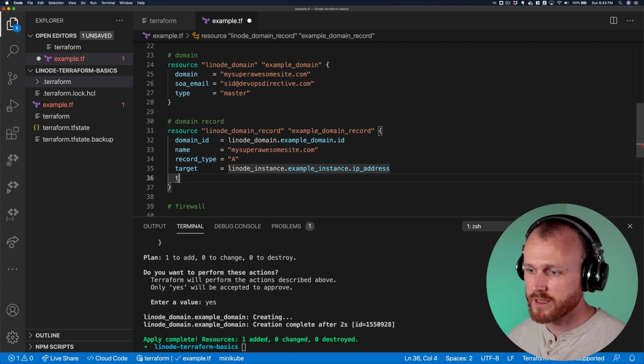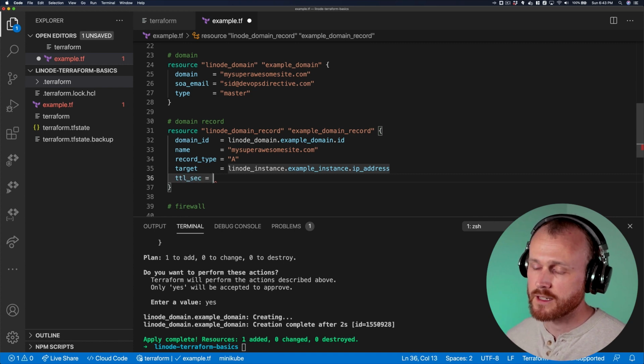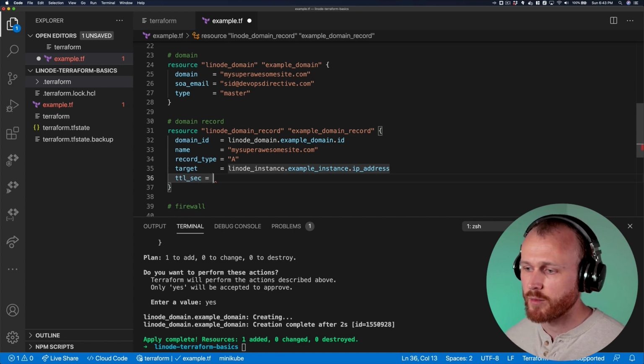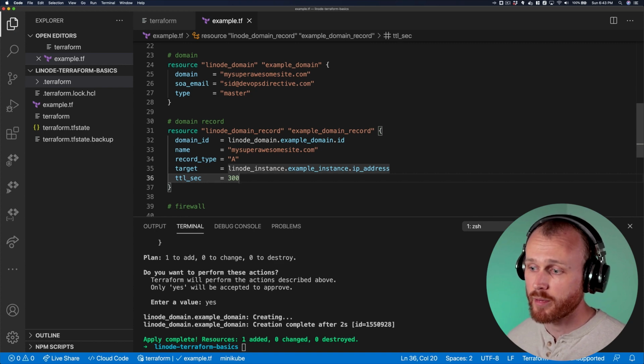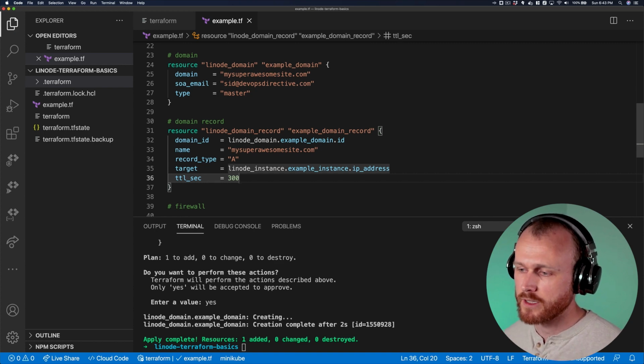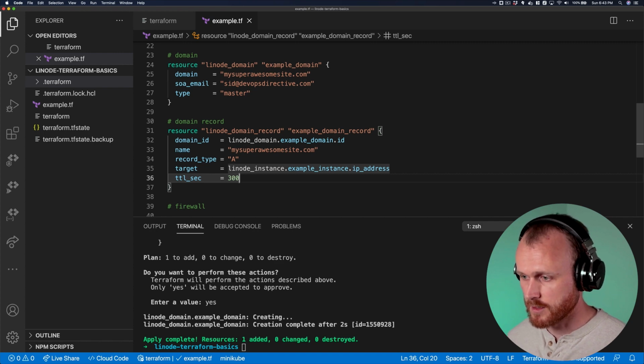And finally, I'm going to set a time to live in seconds. This is how long the DNS system should cache this record. I'm going to set it as short as is allowable, 300 seconds, with the hope that it won't take too long for these updates to be made, and we'll be able to access it from the browser soon after creating the site.